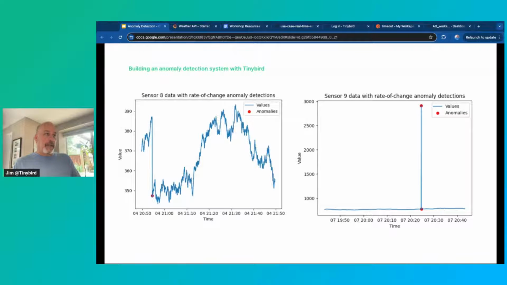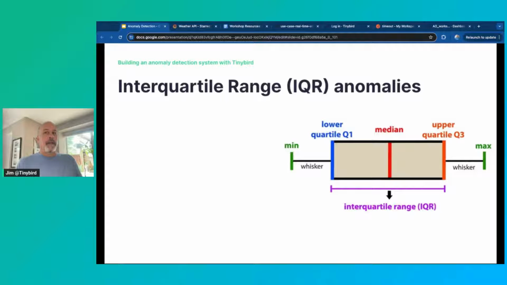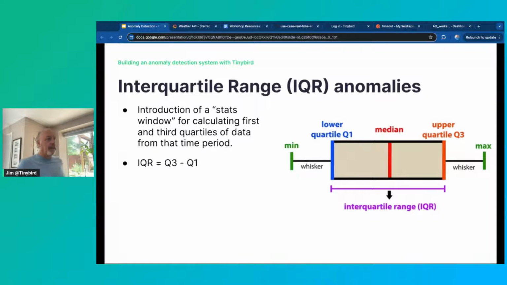And now next, we're going to get into the interquartile range type of anomalies. And this is a statistical based method. This method introduces a statistics time window where statistics are generated for a specific period of time. In this case, the quartiles are found, and the Q3 and the Q1 values are used to create a data range. When you subtract the Q1 from the Q3, you get this IQR.